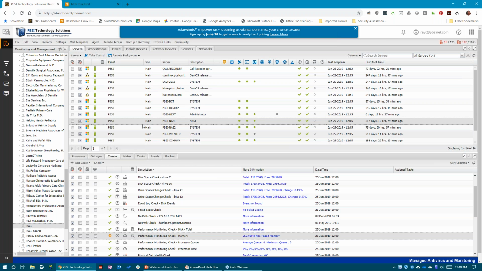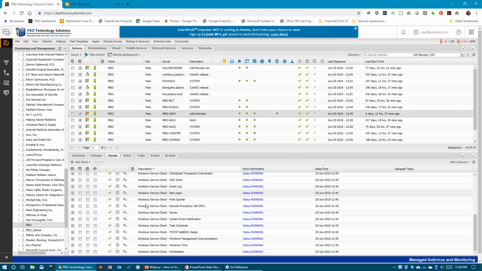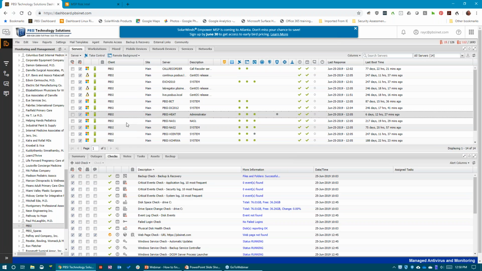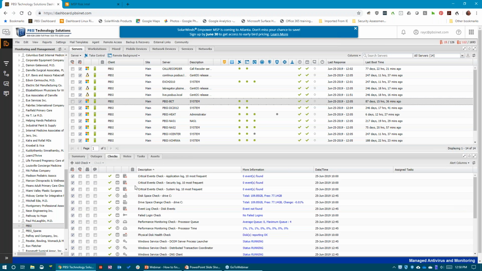Then on the bottom of the screen, once I click on a particular server on the top, it displays all the details that we know about that server. So the whole idea of finding unprotected data starts with being able to have electronic access to each device on the network. So we have access to each server at PBSI, and for each server there's different information.